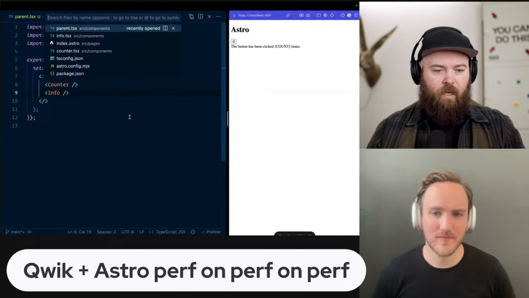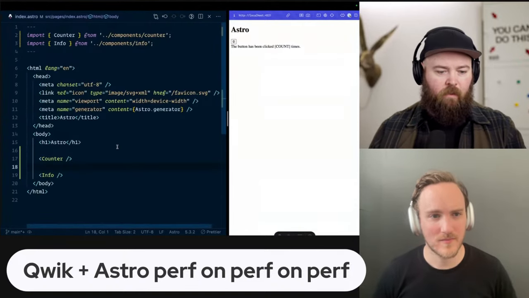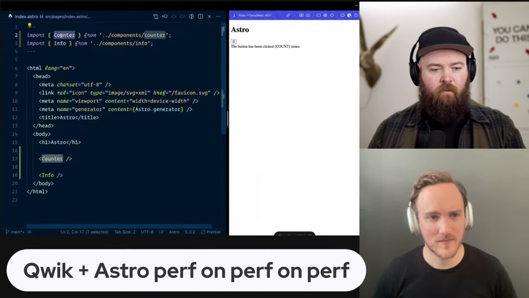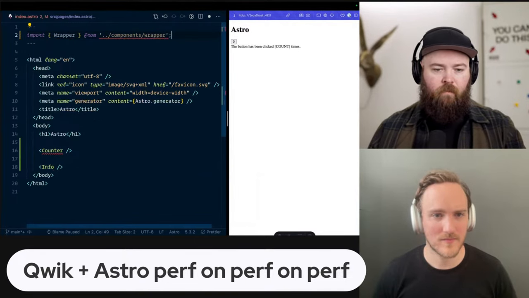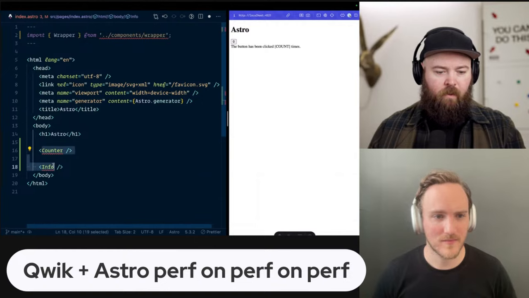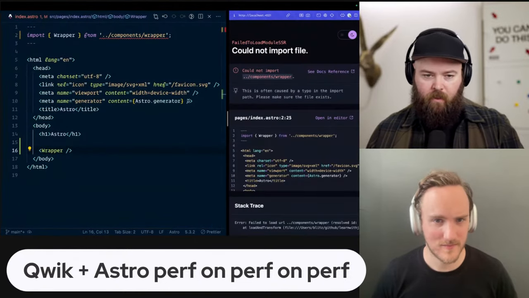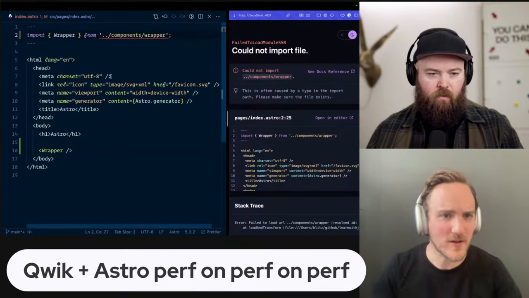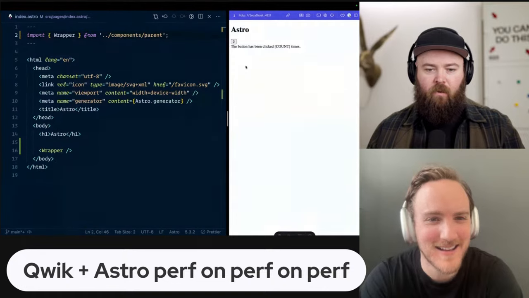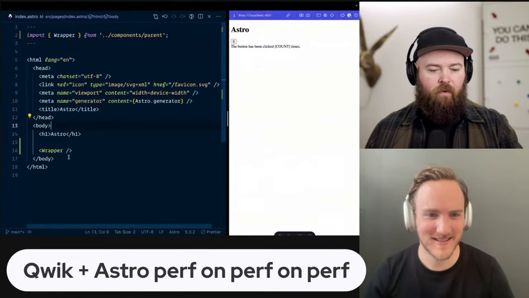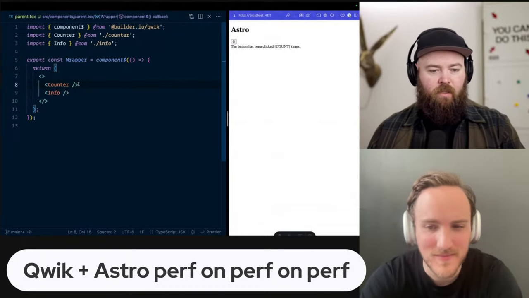Okay, and then I'm going to go back out to my page. I guess it's index. And I'm going to swap these out for, we'll call it wrapper. And we're going to put our wrapper here. Oh, I screwed it up. Components wrapper. Is it named differently? Oh, I named it parent. That's right. Okay, so now everything is back to normal, but we've got our wrapper. And if I go back into my parent.tsx, I'm ready.